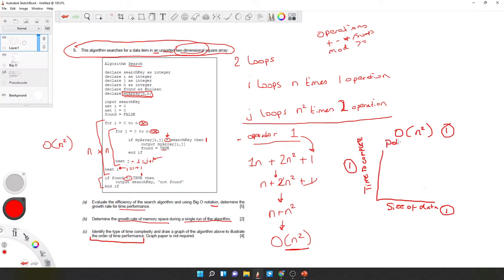It comes under polynomial time. So if you can remember what your graphs look like for polynomial, it's relatively okay initially. So as the size of the data increases, the time to complete is fairly low, but then it starts to grow pretty quick. I think that's okay. That would probably get marks still. All right, polynomial time. As the size of data increases, the time to complete grows very quickly. So they're not very efficient algorithms.